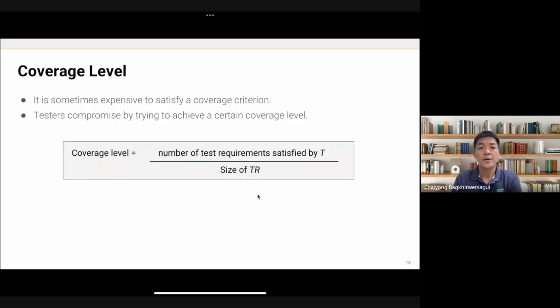Sometimes you don't get full coverage. And it is expensive to satisfy a full coverage criterion. So we compromise by achieving some certain coverage level. This is called a coverage level. When you get 100%, we can say that it gets full 100% coverage. But if you don't get full coverage, we can compute the amount of coverage level. The coverage level is the number of test requirements that are satisfied by T in the TR divided by the size of the TR.